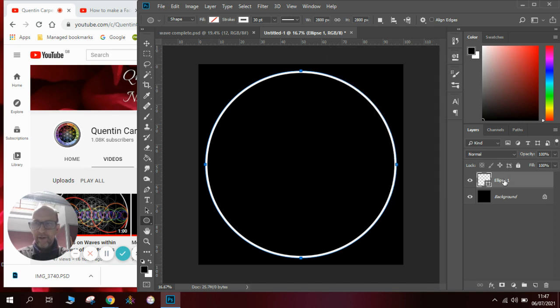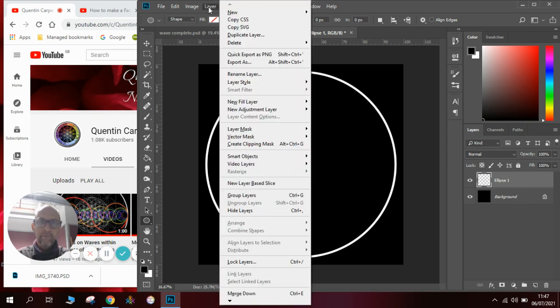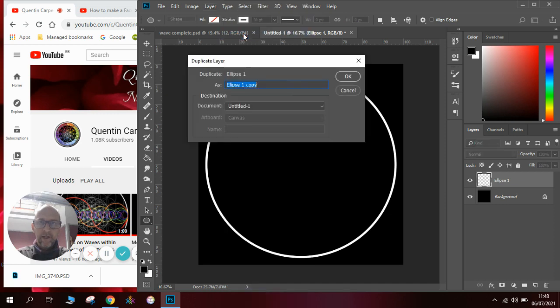Once we've got our first shape, we're going to rasterize it so that it becomes a layer we can then work with. From here, we are going to duplicate this layer. So we can right click over here, we go to the layer menu and click duplicate layer.